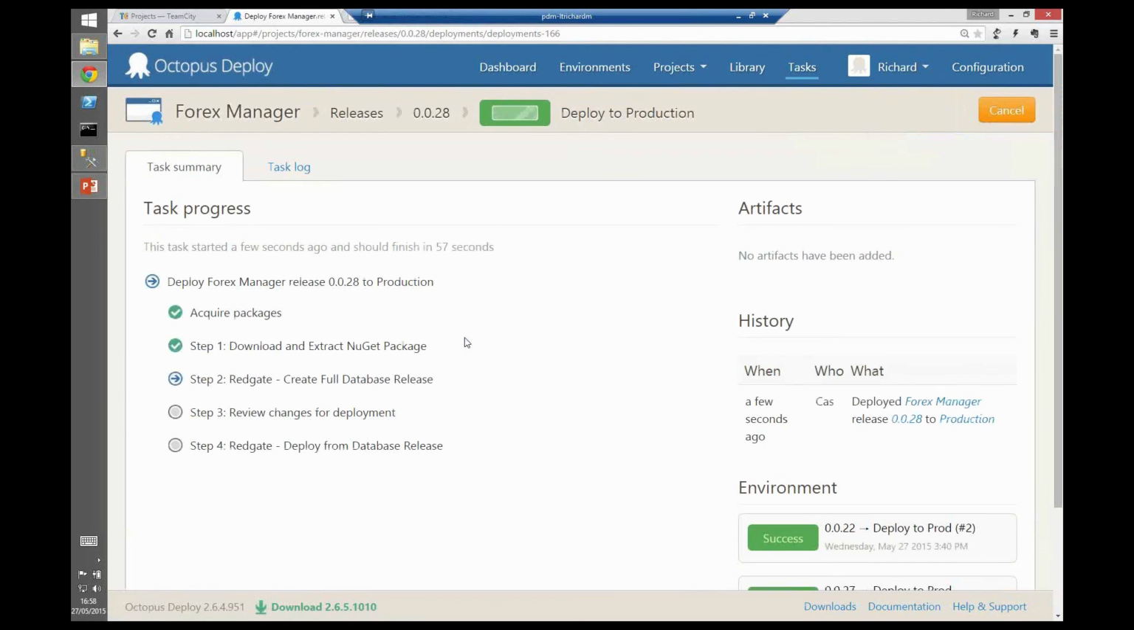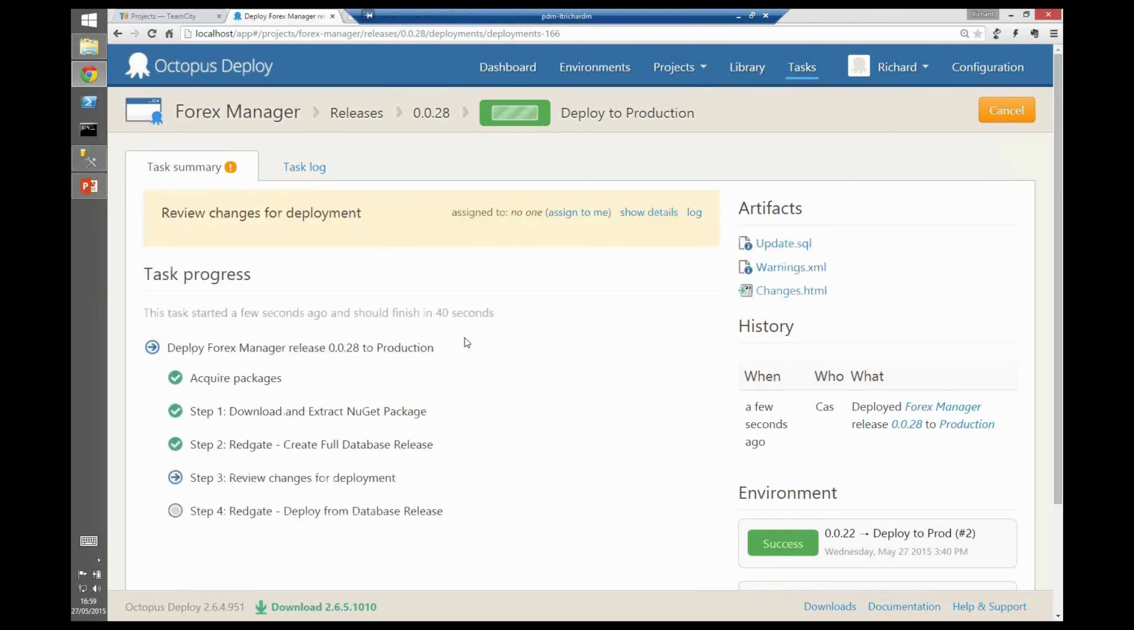This is repeating that same process. It's getting that same package. That is the package that has passed our tests in the build server. It's passed, and if we've got tSQLt tests, it's passed all those. It's got through all the stages that we've defined on the build server, and it's pushed up to the NuGet feed on Octopus. Now we'll see here, this has paused now, and I've got a task to review the changes for deployment. So I'm going to assign this to myself. There's a lot more automation, a lot more configuration I can do to automatically assign that to a particular person.